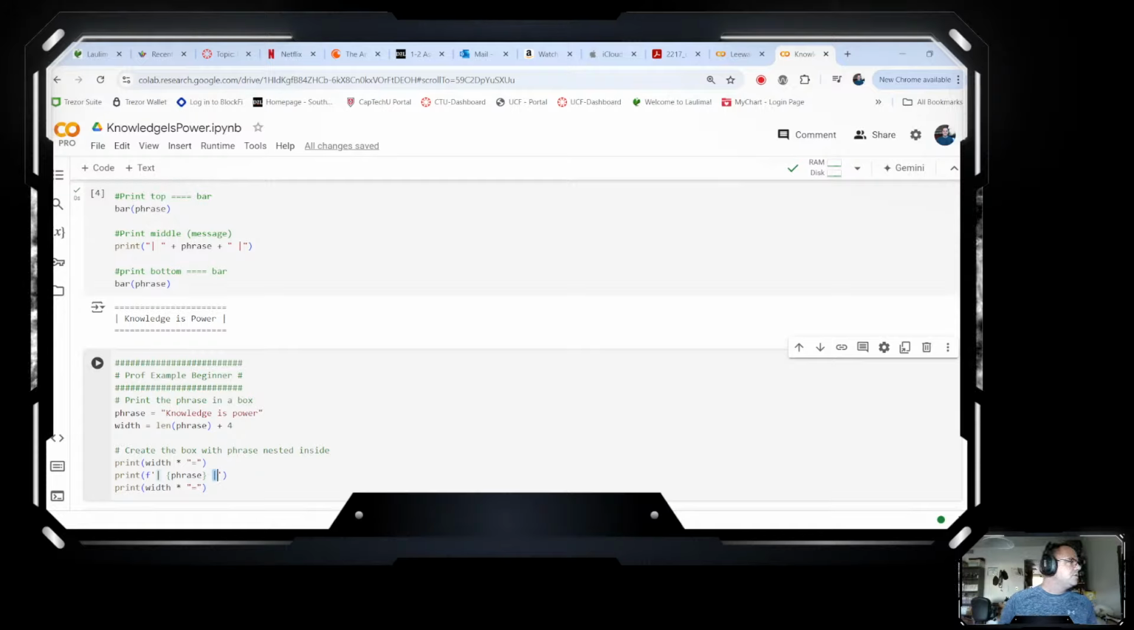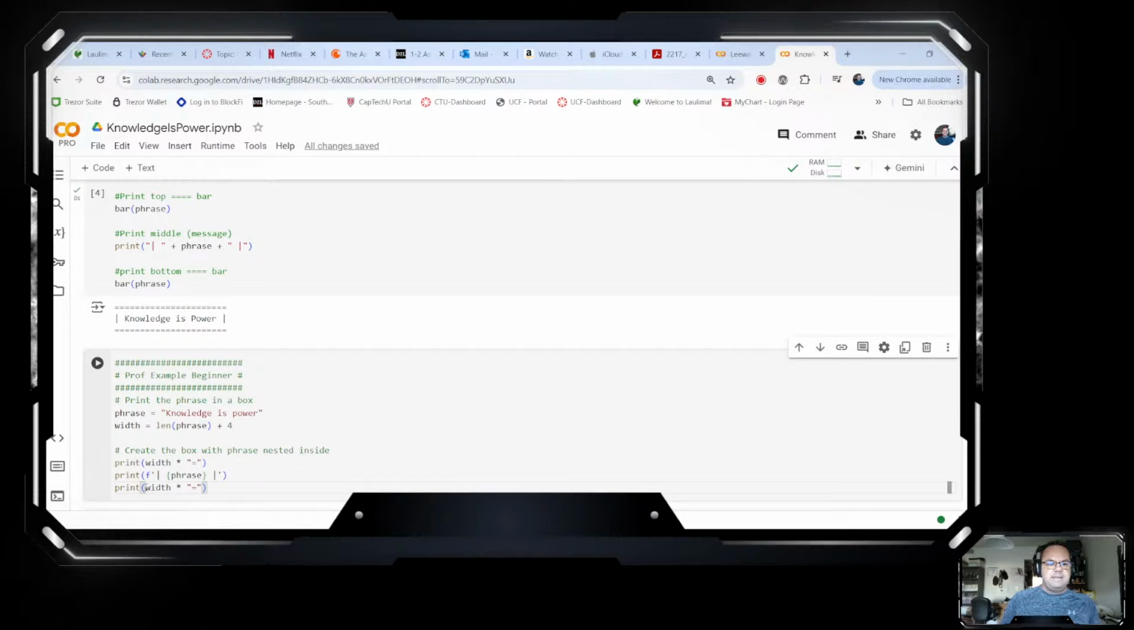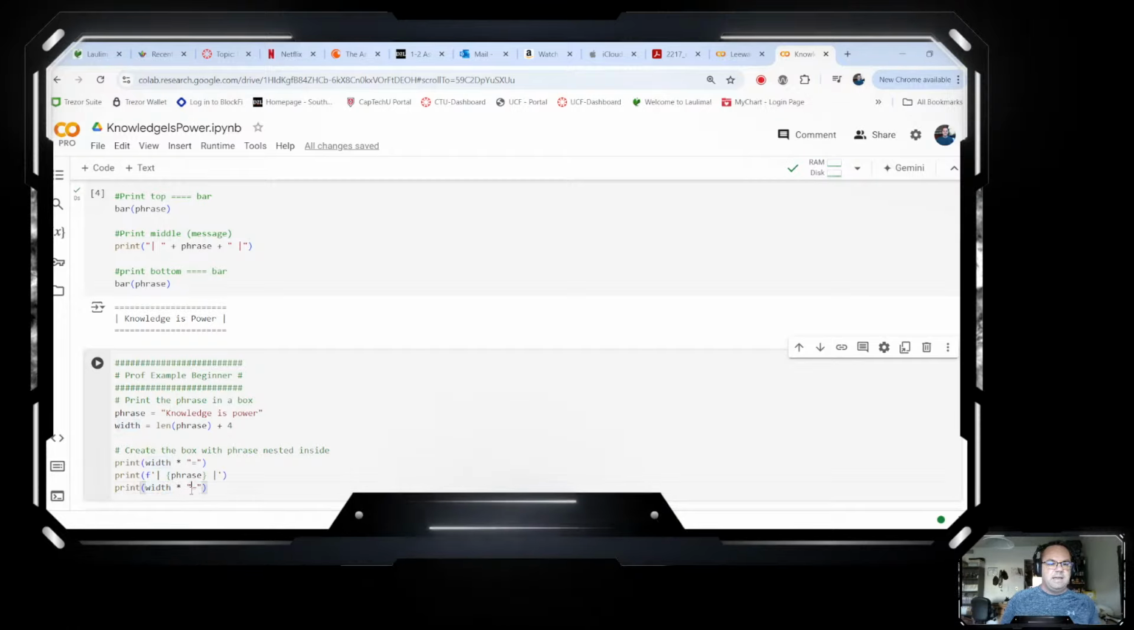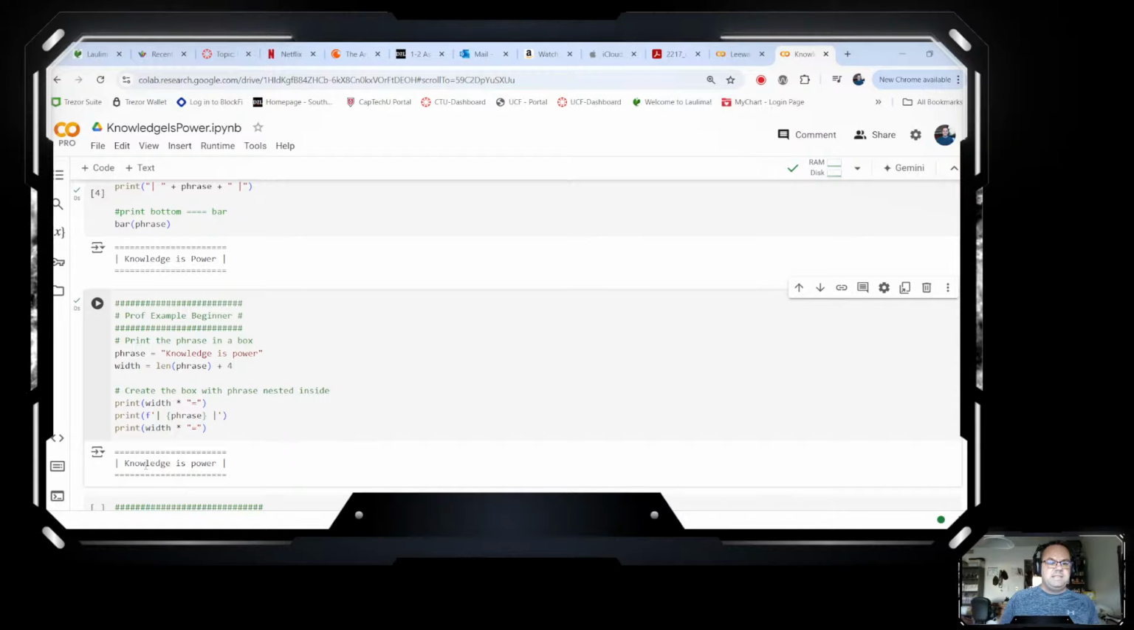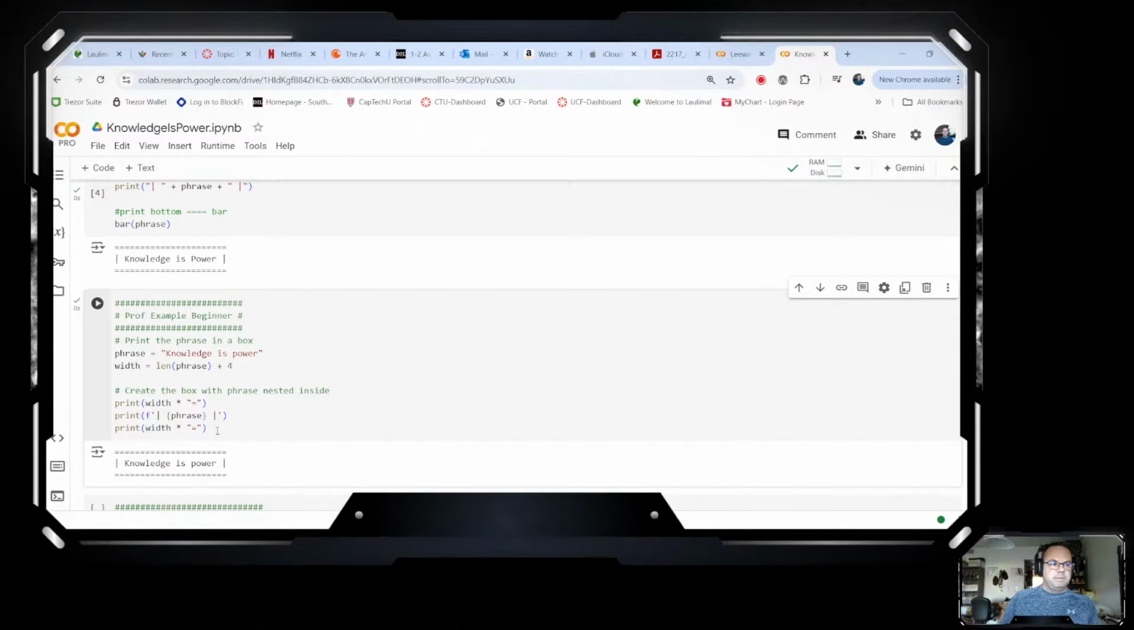Let's see, just want to make sure everybody sees this. Yes, okay, we are looking at the right thing. Okay, and then we go ahead and take another print statement with the width times the equal sign. And if we hit print, we get the exact same answer. Now, sometimes simplicity is best. We will look at the third advanced option.